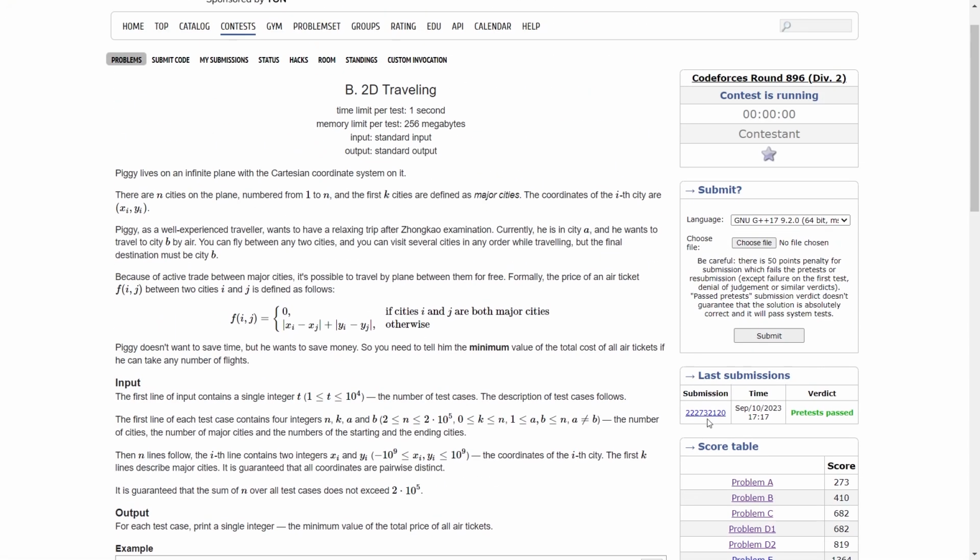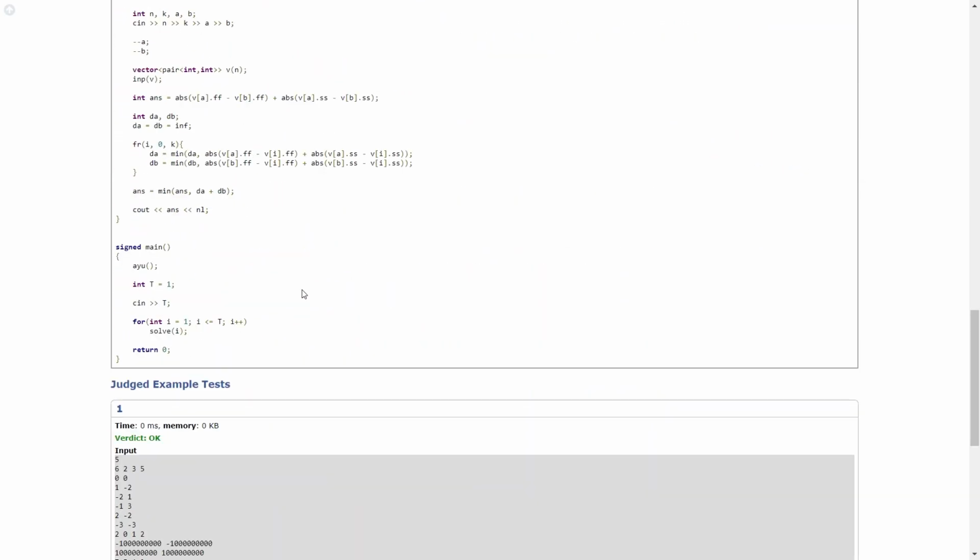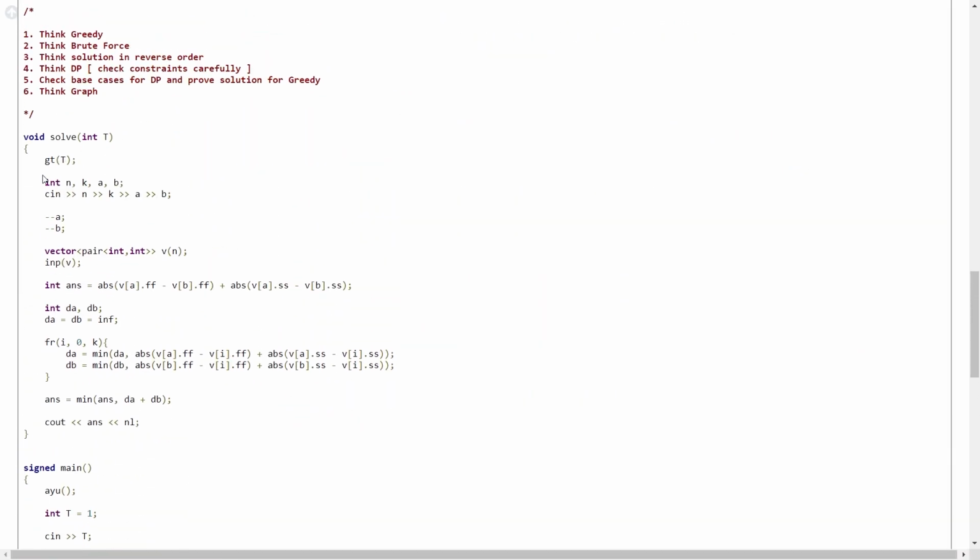So now let us have a look at my solution. So you see what I've done is I've taken 4 integers n, k, a and b. I've decremented a and b for 0-based indexing, and now I take a pair of integers as input in the vector b. Now I've initialized my answer with the direct distance between city A and city B. So I'm taking the difference between the x coordinates, and the difference between the y coordinates. Now I initialize this distance dA and dB, which is the nearest city from the network to city A and the nearest city from the network to city B. Now both of them I have initialized with infinity.